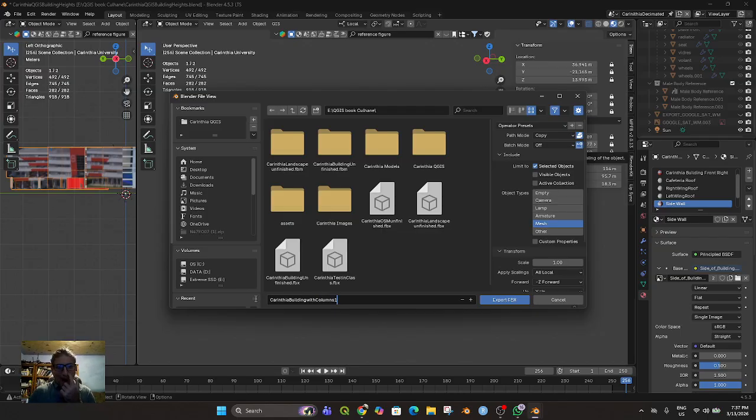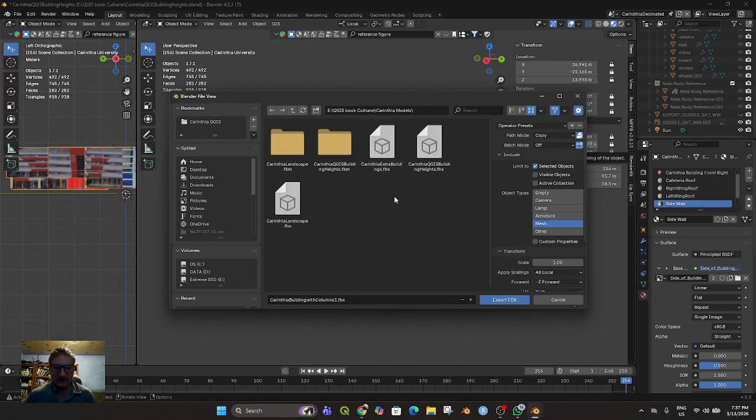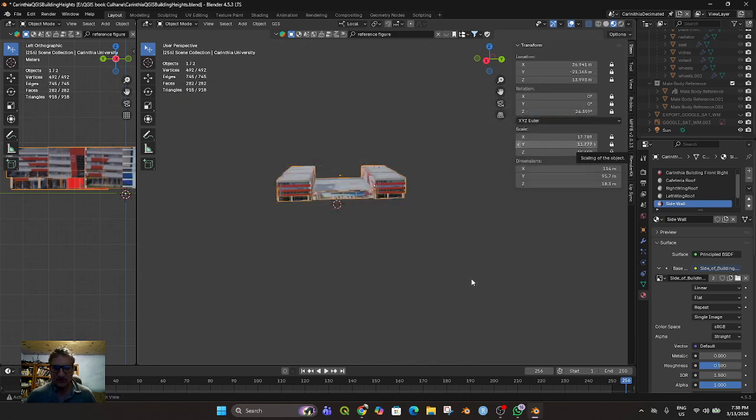So now let's put that in a Corinthia models folder. It's actually where it belongs. I get a lot of things that don't belong there. Export it to there.